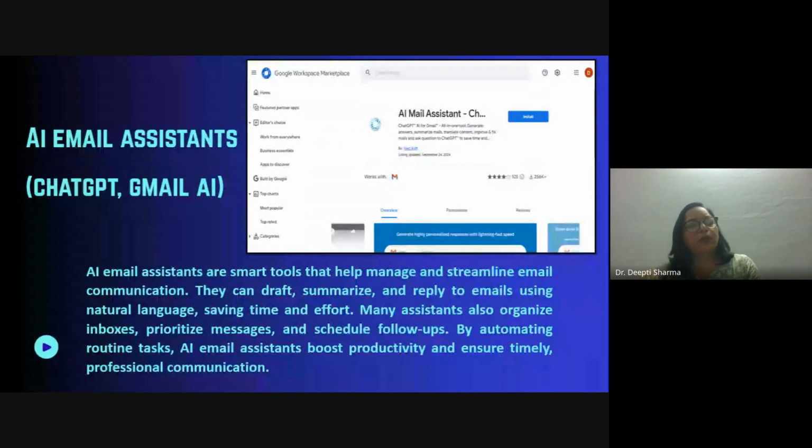For example, in a particular mail you have written, let's have a meeting on this. These AI tools remind you that you have already written in the mail that let's have a meeting. So there should be a meeting in the near future, and even using the calendar, you can set the reminders of having that meeting. By automating the routine task, AI email assistants boost productivity and ensure timely professional communication.